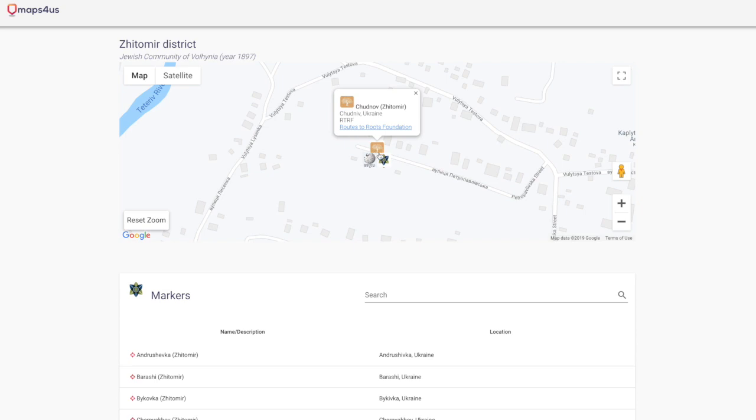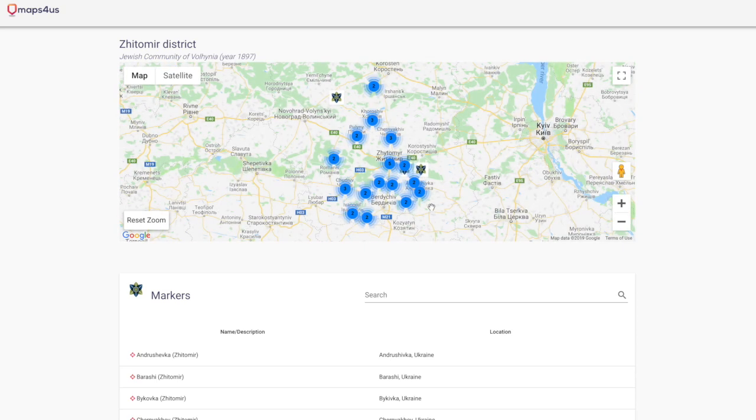These three are resources that are directly related to this town, which is in Zhytomyr. We have the Routes to Roots Foundation website, which is by Miriam Wiener. There's a Wikipedia page about it, and there's also a JewishGen page about it. But let's say that you choose the wrong one, we'll just go down here and click reset zoom, and it's going to zoom back out.